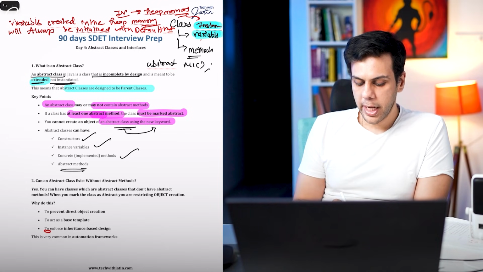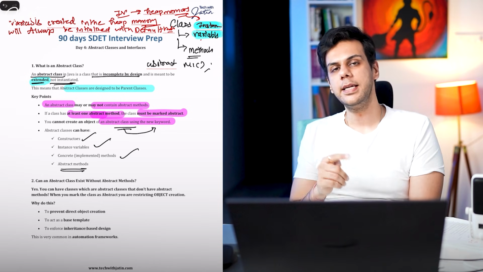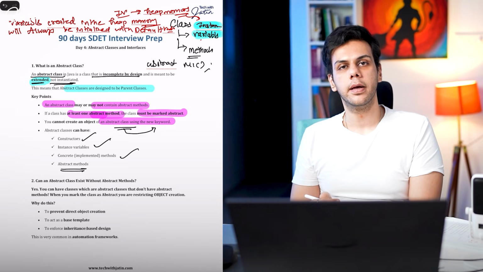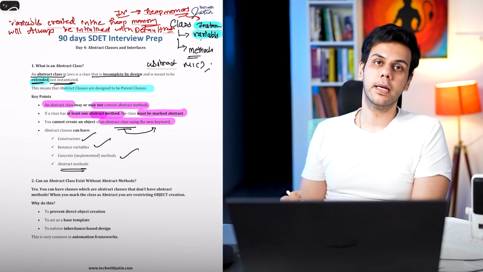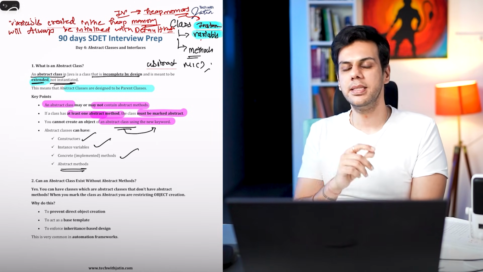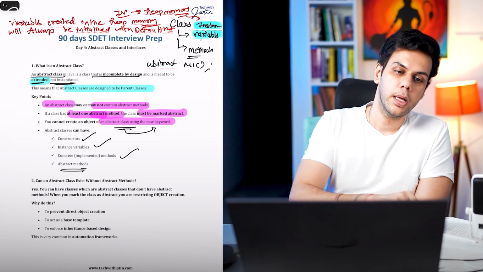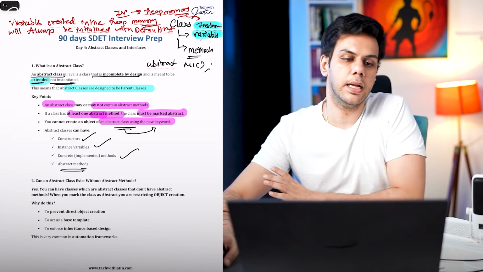And if you want to enforce inheritance-based scope, that time also you will be using abstract classes which are going to have no abstract methods. And this is something which we do commonly in automation frameworks. Let me show you from the assignment itself.